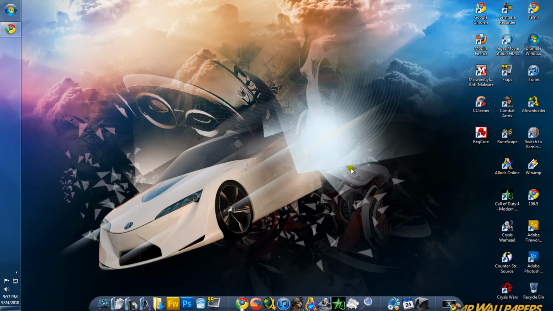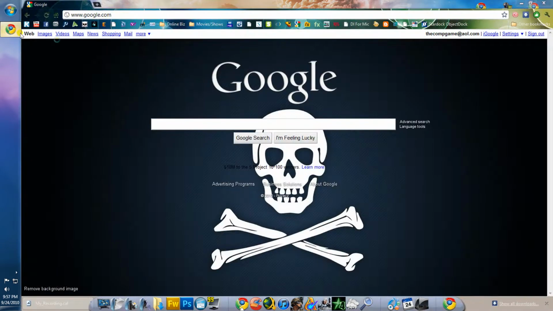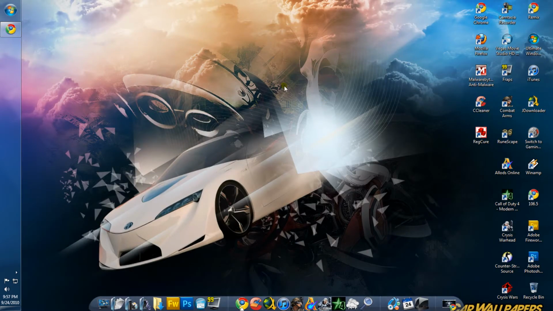Hey guys, today I'm going to show you how you can get a Mac dock on any Windows operating system. It's pretty easy. All you have to do is download a program called Object Dock and just change a few settings. And if you want it to really look like a Mac dock, you can change the icons also.